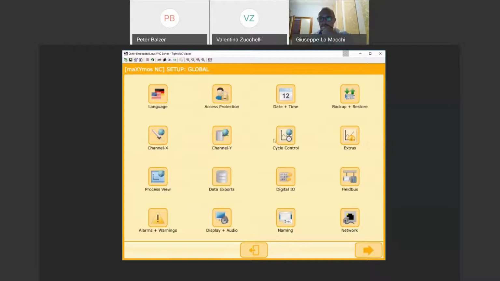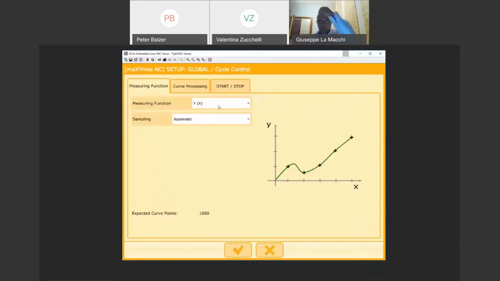So let's continue with the cycle control. First of all, you can select your measuring functions. There are a few measuring functions available. The normal measuring function is force depending on displacement, or force depending on time. You can also measure displacement depending on time, and force depending on time and displacement, and so on.